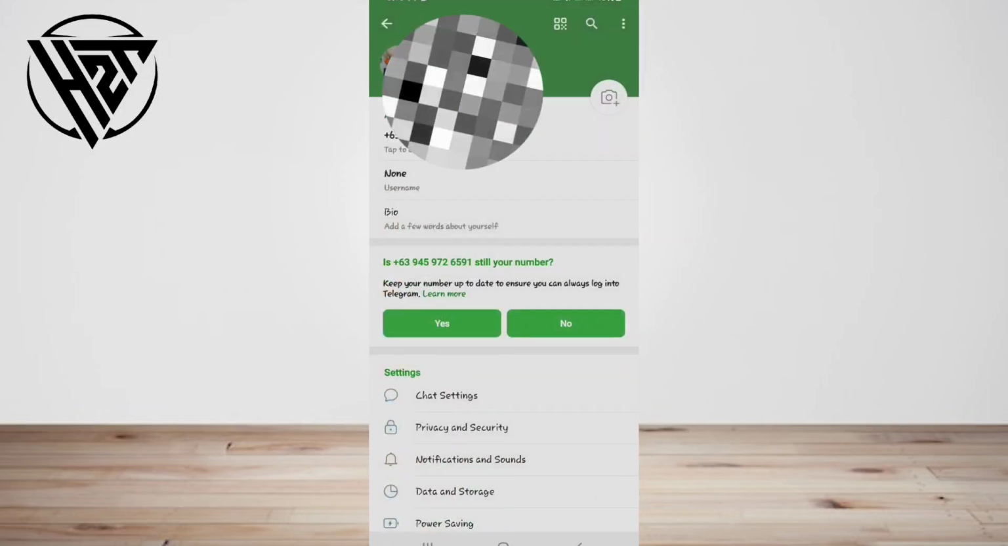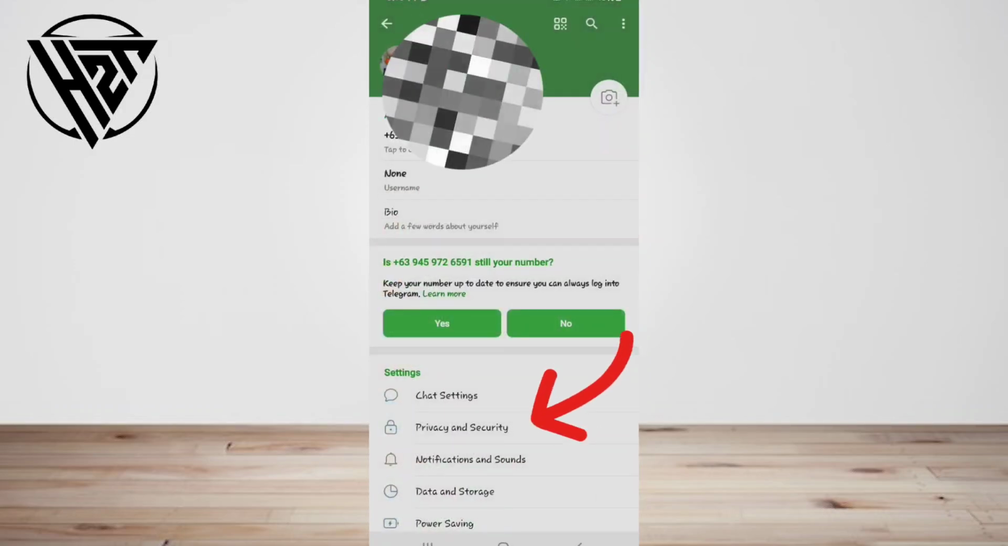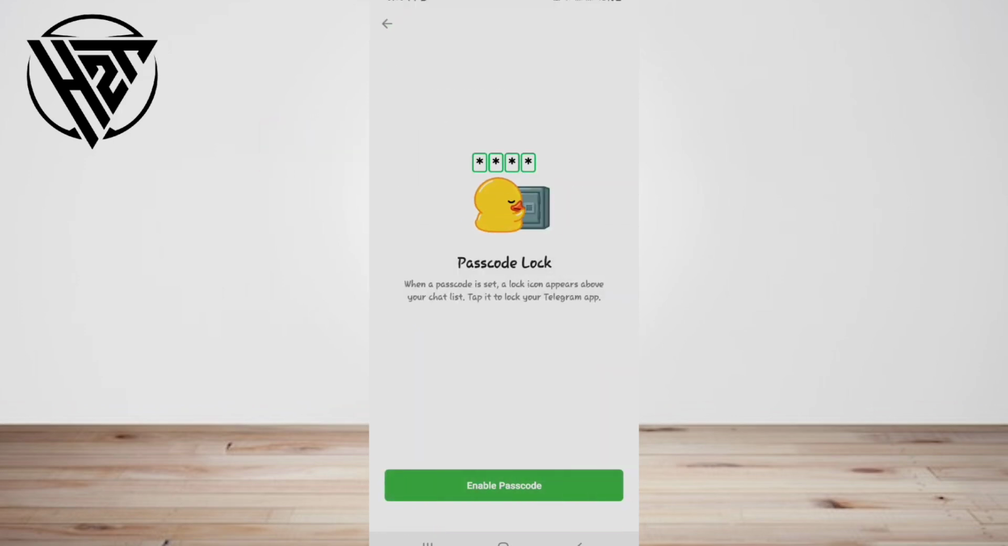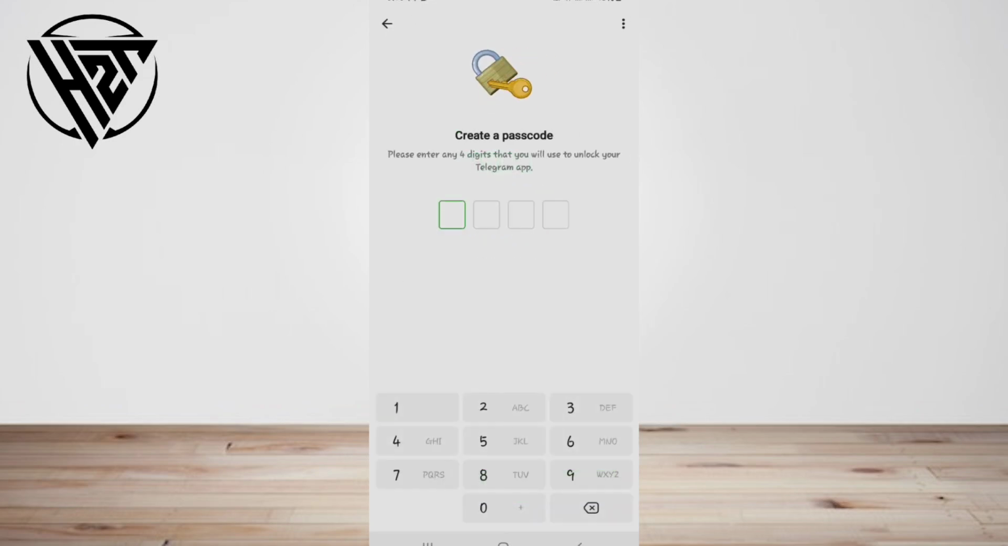Then, select the Privacy and Security option. Scroll down to the Security section and select Passcode Lock. Toggle the switch on for the passcode lock.